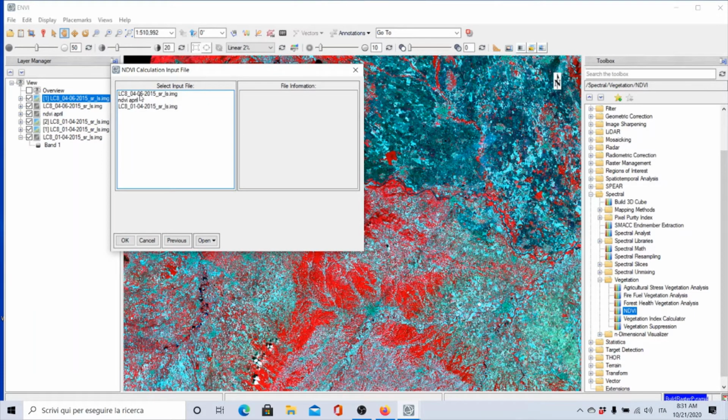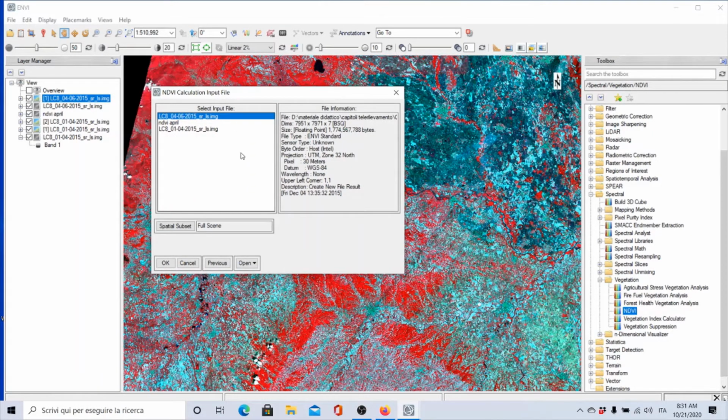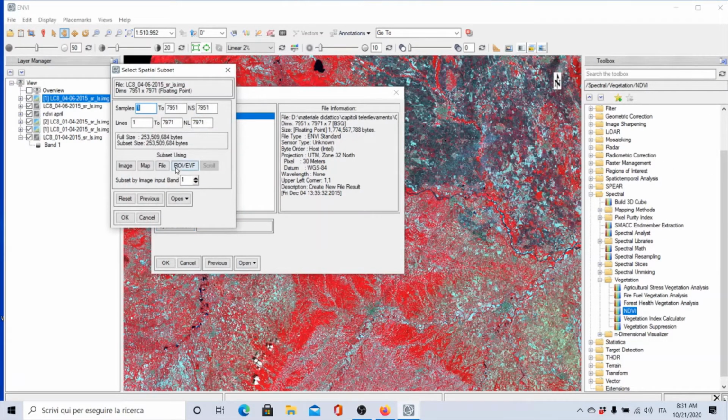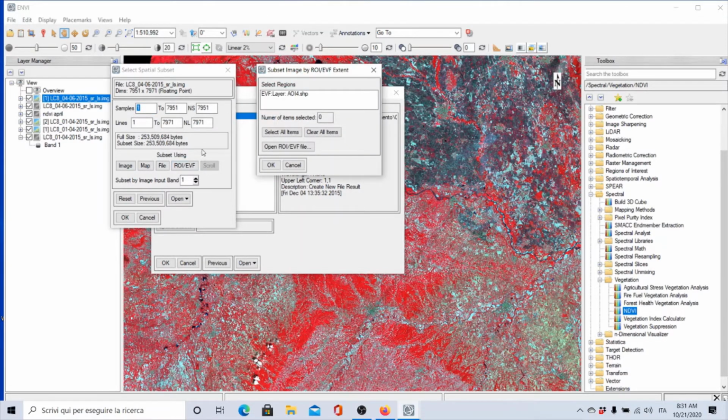It is building the pyramid, but we can go on. So you see, this is the 4th of June. We are selecting this file, all right? And we are going to the spatial subset. You see, it is adding all what was missing. You see that all the part now is reddish, all right? So we are going to the spatial subset here, and as before, we are going to raw EVF because we need to have always the same dimension and the same area for every single date.